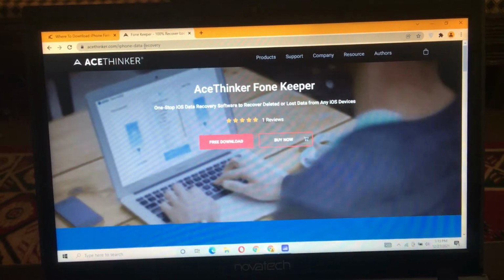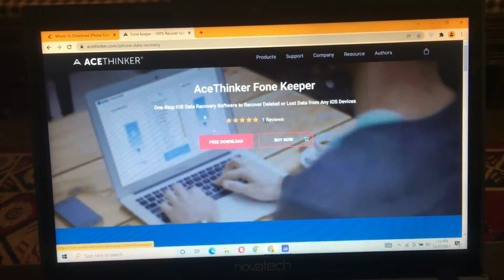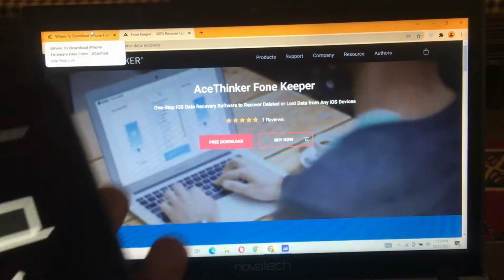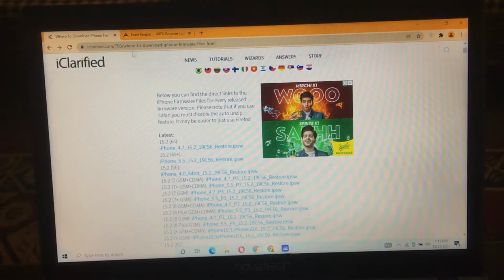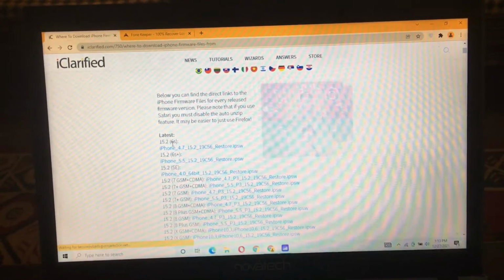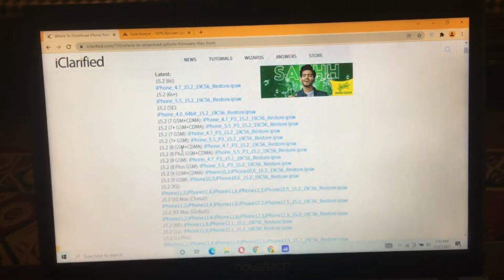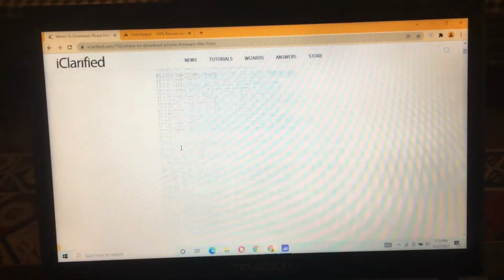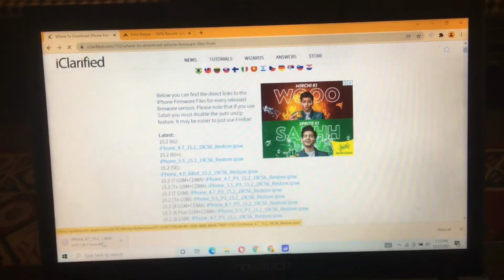You can go to the AceThinker website and download the AceThinker Phone Keeper software from there, and you can also download the restore file from the iClarified website. So let me show you the website. As you can see here, the files are here. You can download the file for the iPhone you're using, like if you're using a 6s, iPhone 12 or any other, just click on the file and you will be able to download the restore file.